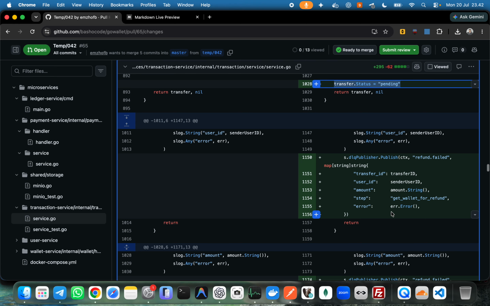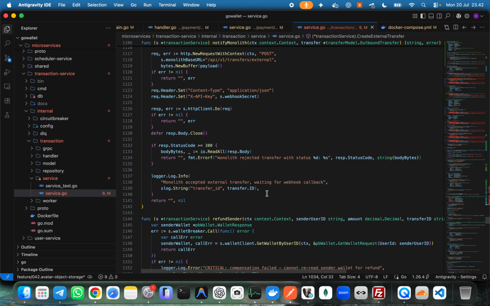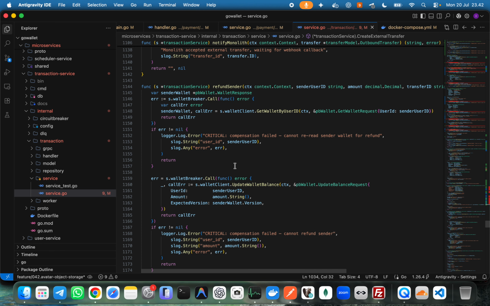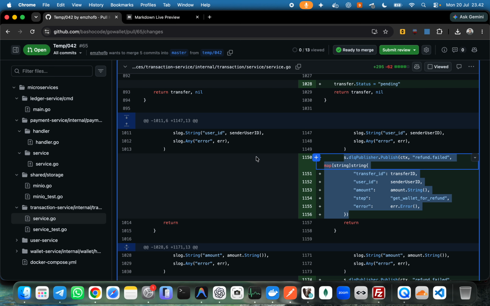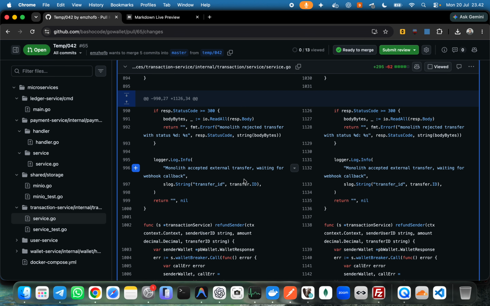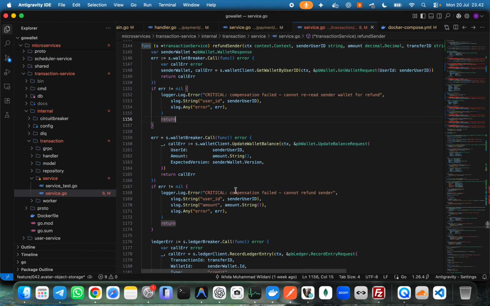And we should have SDLK publish after here with 100, 150, 150 here. Where is this one? What happened here? I want to check. Critical compensation fail. Critical compensation fail.